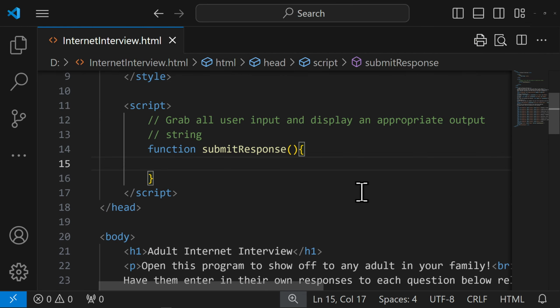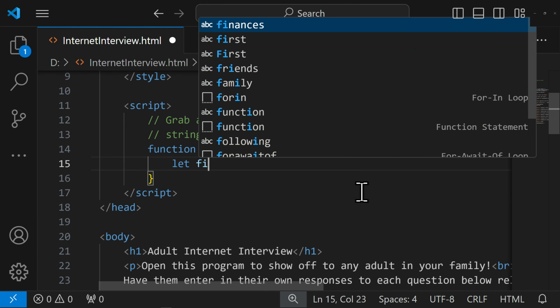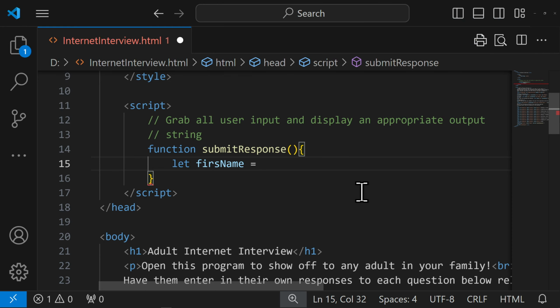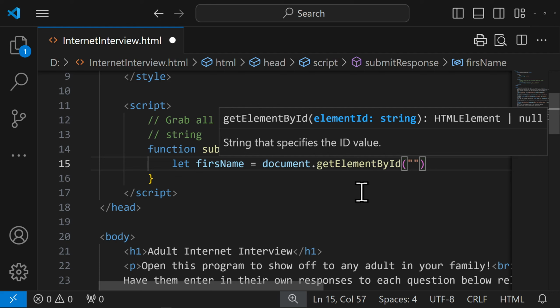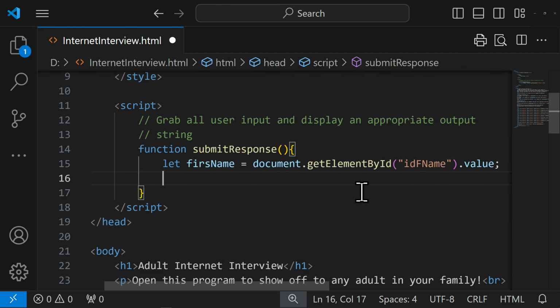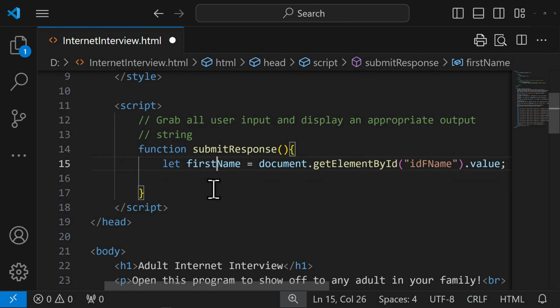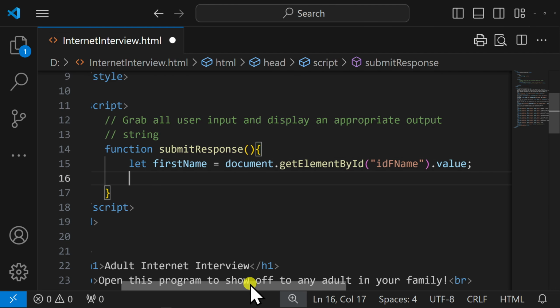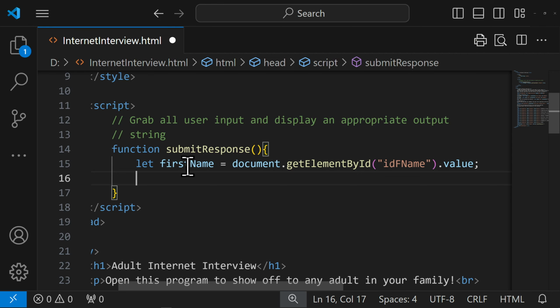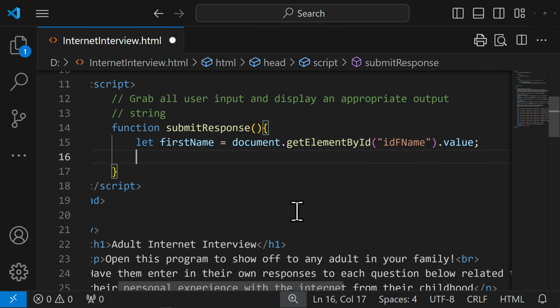I'm going to make a variable with let, and I'll call it firstName, equal to document.getElementById, the ID is idFName, and I want the value. Before I go any further, I see I made a typo. I wanted to write firstName, but I wrote FIRS. That's the type of thing where it won't give you an error in the program, but if I later spelled it correctly, it would not work because I had misspelled it earlier.